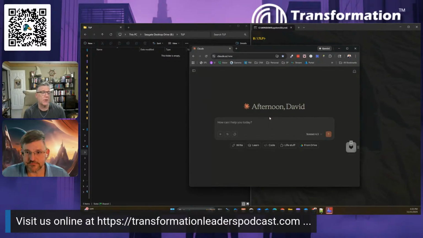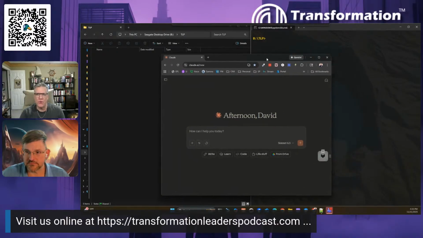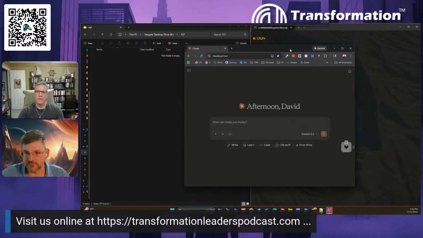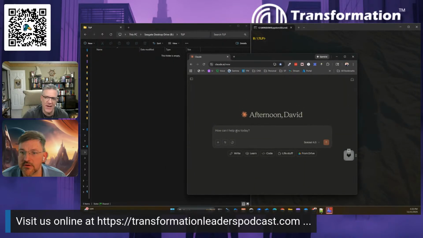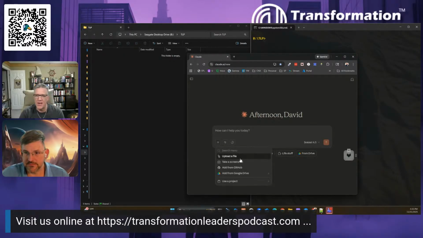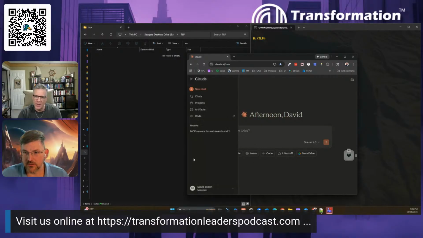What I am instead going to do is show you how to make agents in Claude code. But I want to break your comfort zone, or challenge you to break your comfort zone a little bit, and get out of this pretty sexy user interface that's so easy to use. We can upload documents, take screenshots, add stuff from Google Drive.